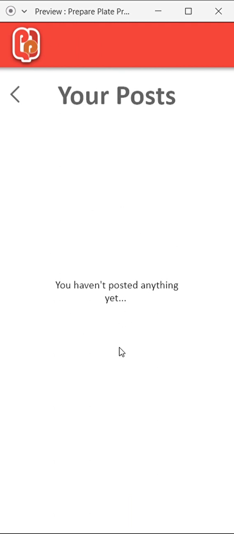Now, this user hasn't made any posts, but if they did, this is where they could see them, and then they could access them and make changes and edit them and leave comments and whatnot. So that's what that would be for.